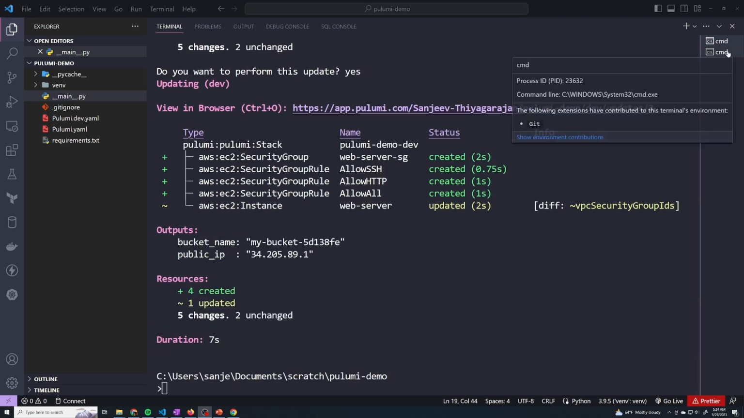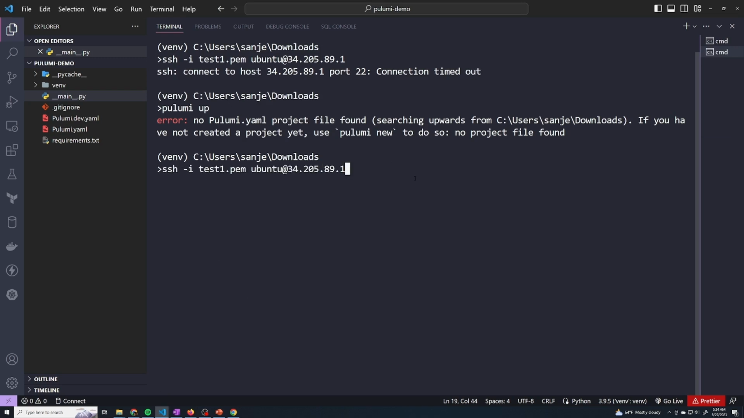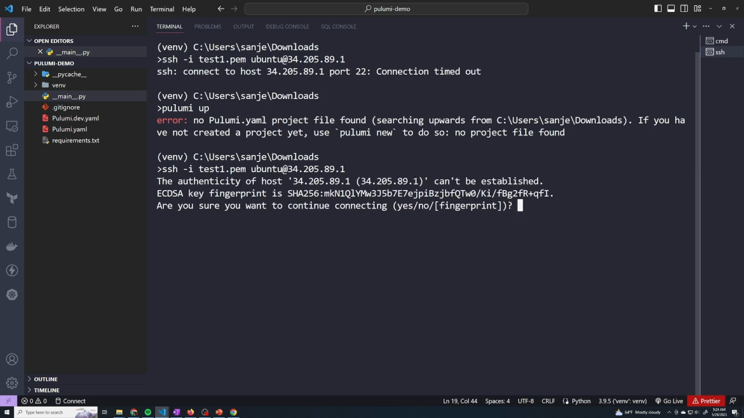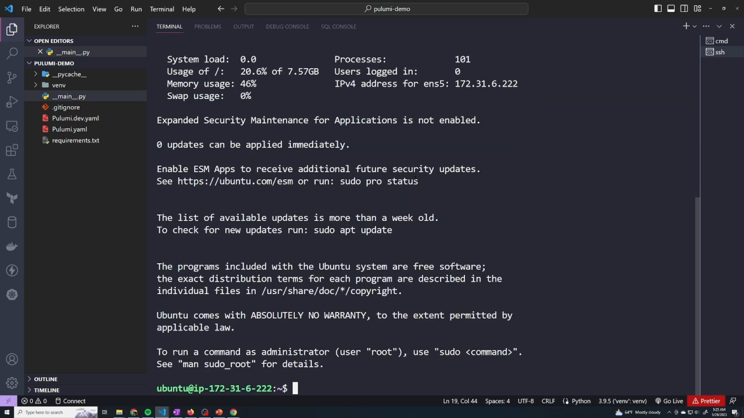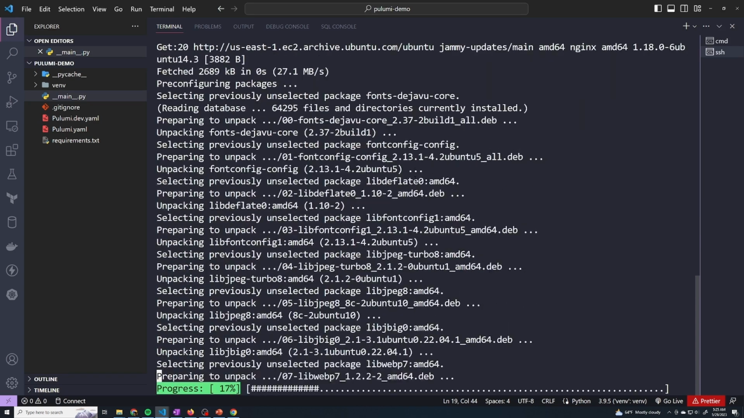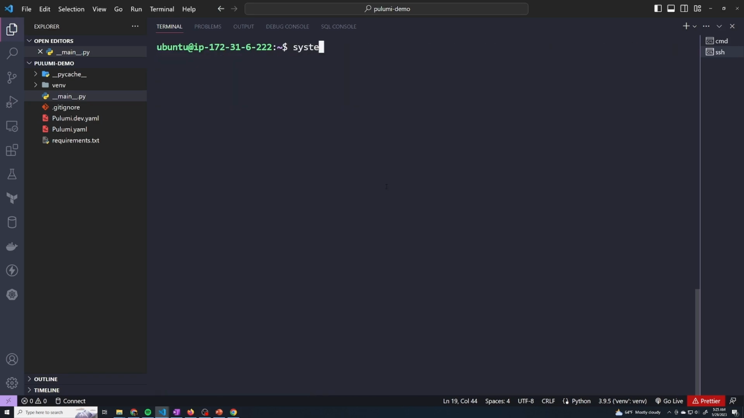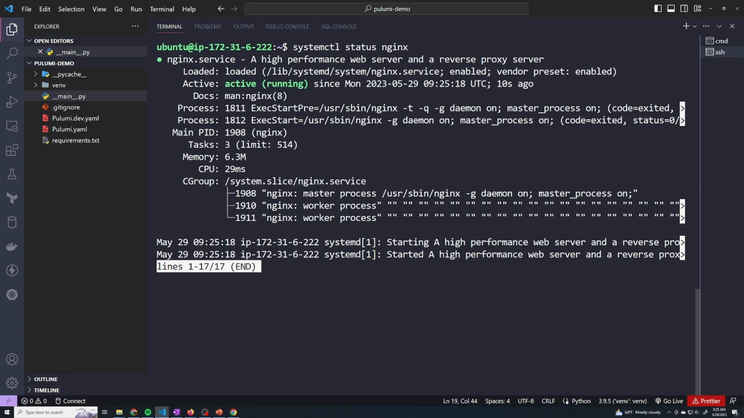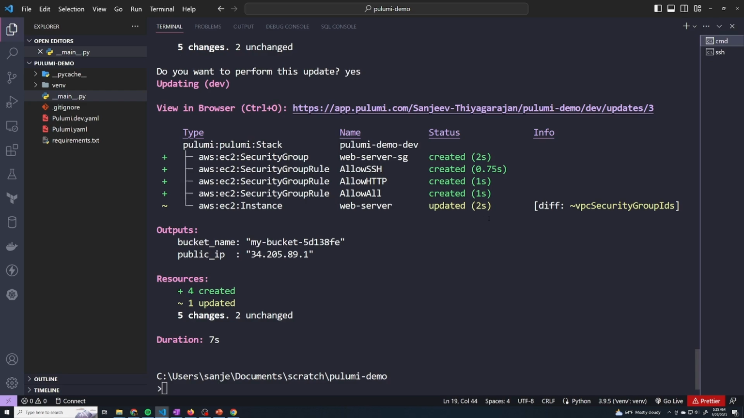And so now let's go back to the other terminal and see if we can connect. And you can see we get a prompt. I'm going to hit yes. And we are now successfully connected to our Ubuntu machine. And while we're connected, I'm going to install a package. So I'm going to do sudo apt install nginx. So this is going to install a web server for us. And I'll just make sure that it's running. All right, perfect.